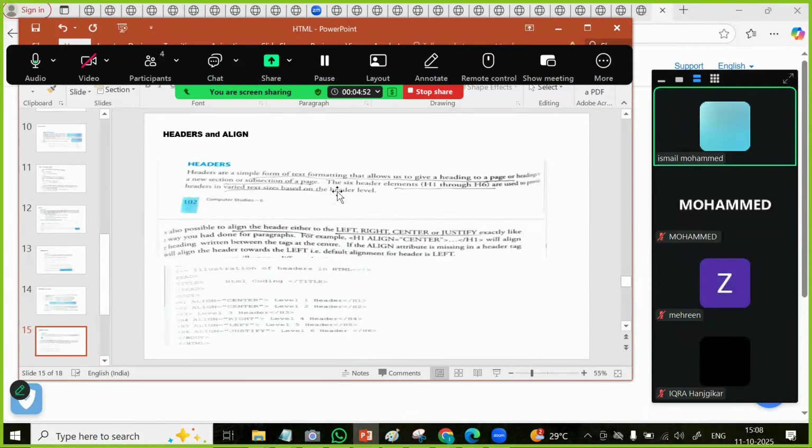Then you have the header tag. Let us see what the different header tags are: h1, h2, h3, h4, h5, h6. The header tags also have attributes, where you can align left, right, center, or justify. What they do is a simple form of text formatting that allows us to give a heading to a text, a page, or a subsection of your text. So how many header tags are there? Six header tags, h1 through h6.